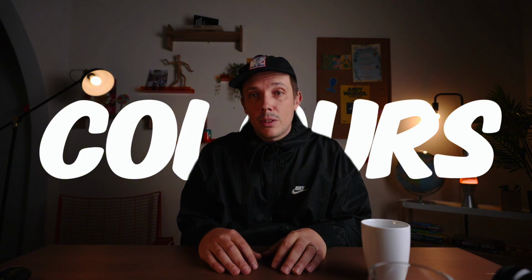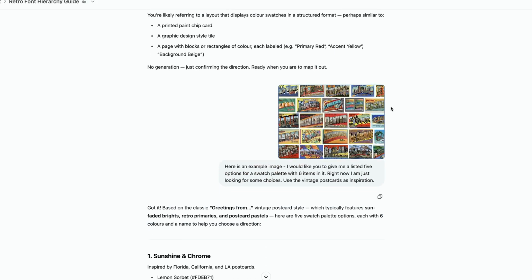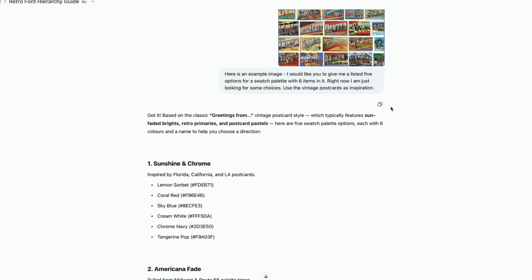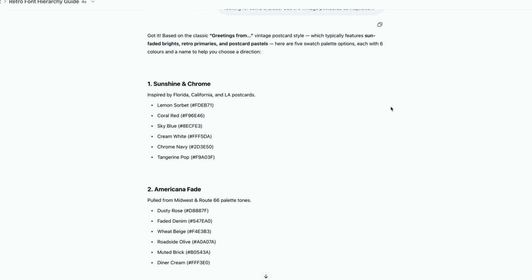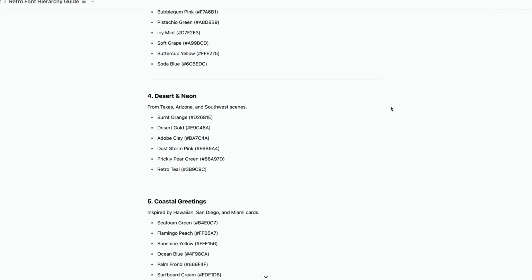So the next thing we're going to look at is colors, swatch sets, palettes, whatever you call them. We're going to see if AI can pick one for us based on our interest set. So I have all of these vintage postcards and I'm just going to put them on one massive canvas and dump them into ChatGPT and say, please give me a range of different swatch options with 5 colors maximum that I can select from to use within my project.